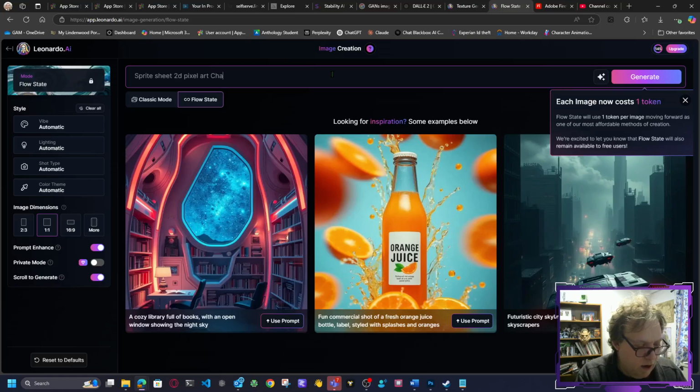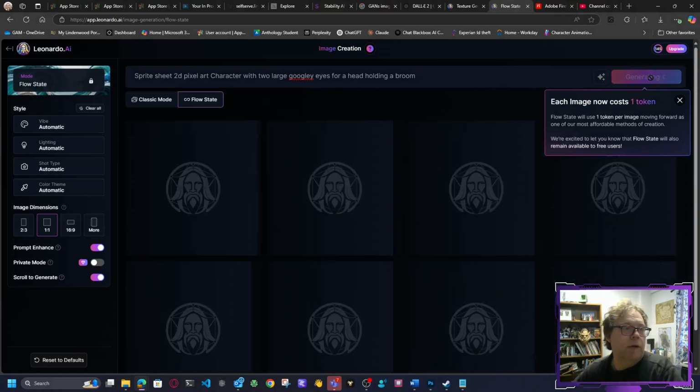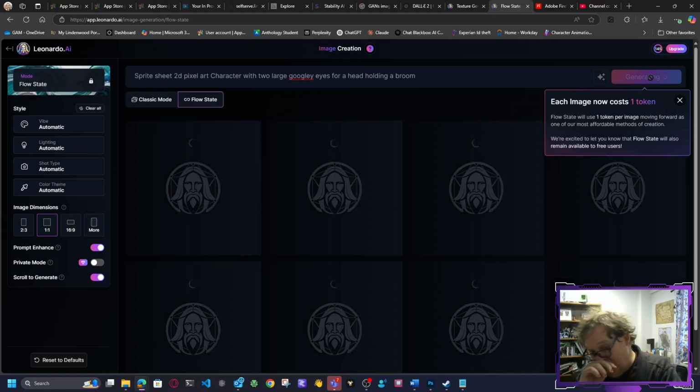Let's see, character with two large googly eyes for a head, holding a broom, I think is what I had. I don't know where I came up with this idea. And we'll hit generate and just see what we get. Oh, wow.